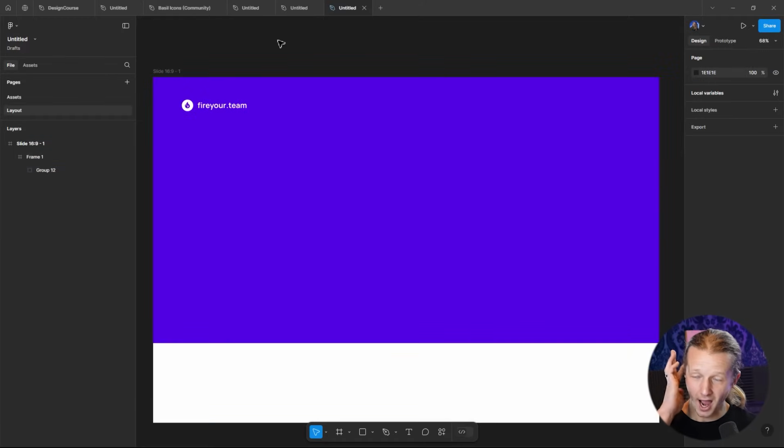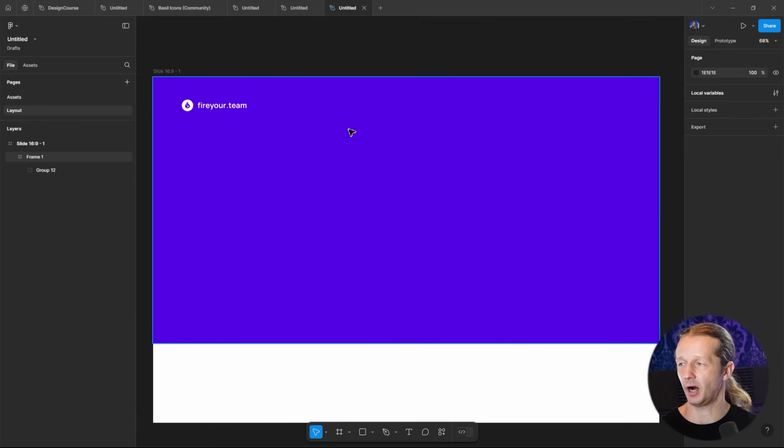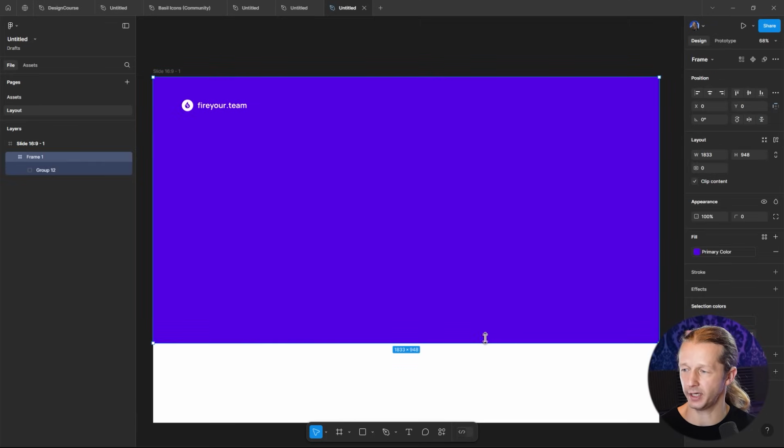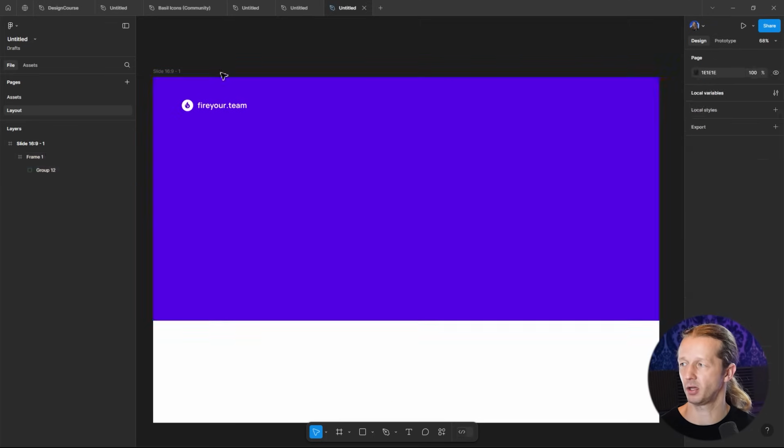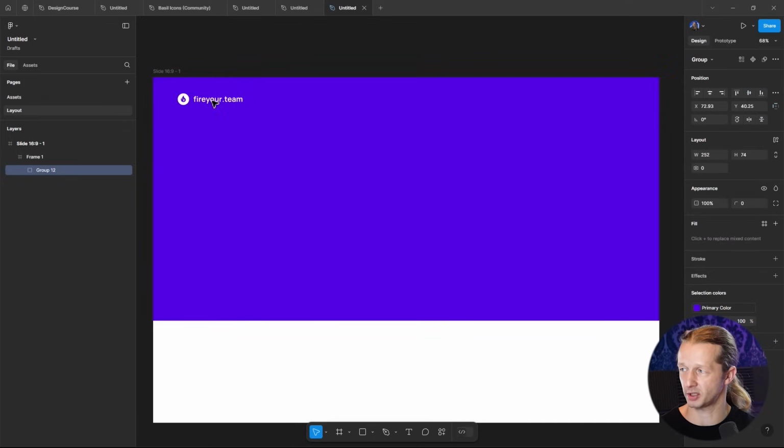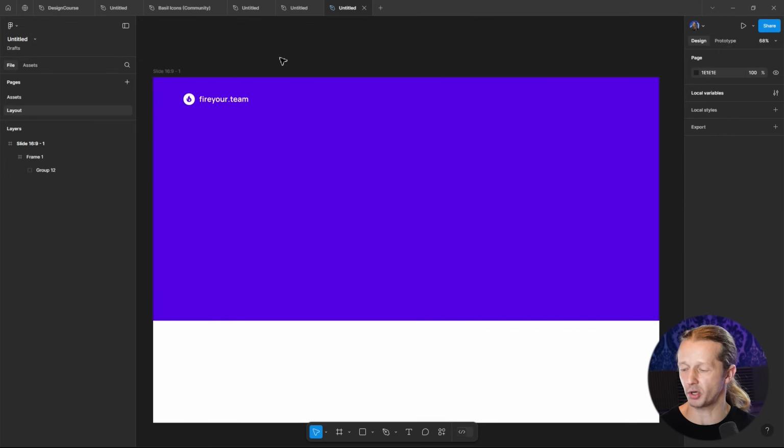There we go. So now we have our hero section right here, and we have the logo in the upper left corner, which is a typical pattern. Like 99 out of 100 times, the logo on a website is going to be upper left. So you can't really go wrong.